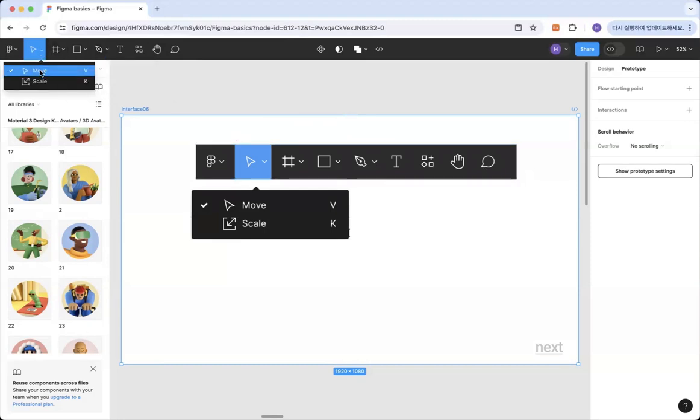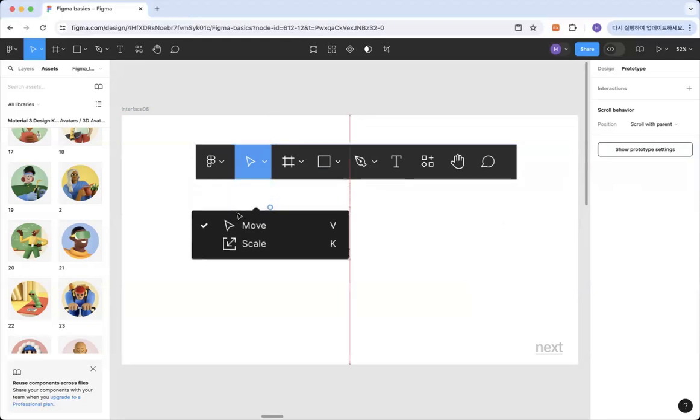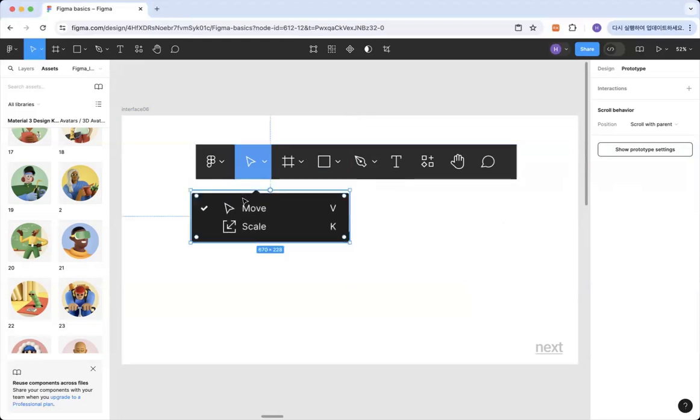The Move tool can be used to select an object. When I click this object like this, you can see the selected object by the bounding box. And you can use it not only for selecting the object, but moving it like this or copying it.